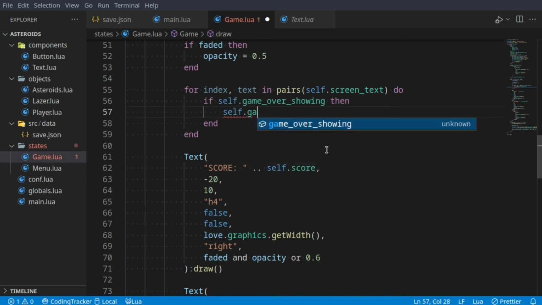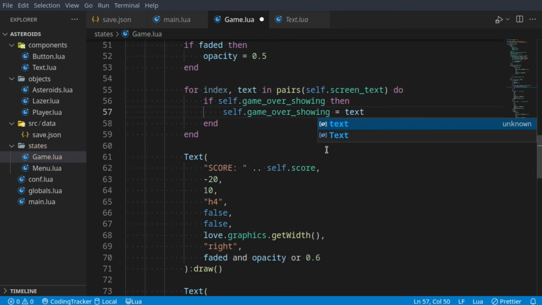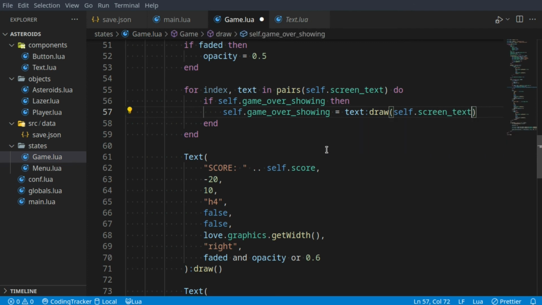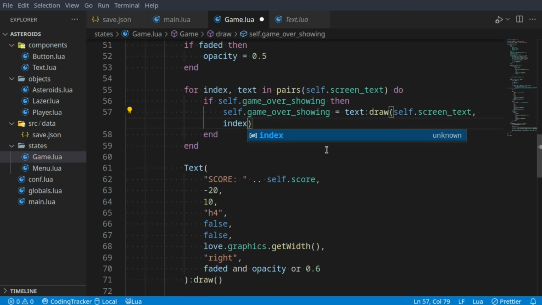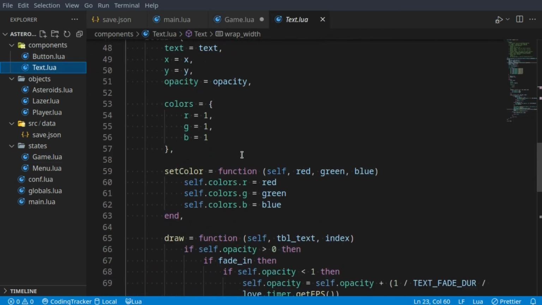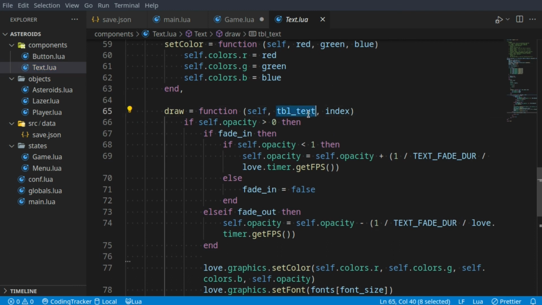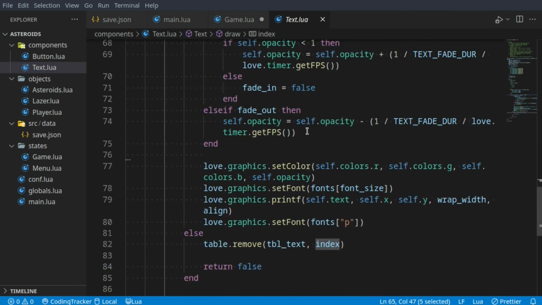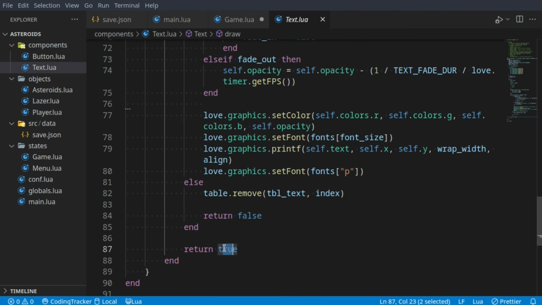So self.gameOverShowing is then equal to text colon draw self.screenText. So it's going to draw the text that should be on the screen. And then we can just say index. If we're wondering what's going on here, we can go here to text. If we go to draw, we take in the table text and then its current index. You'll notice return true or false. That's how we know if we're supposed to show it or not. If it returns false, it's not currently drawing anything to the screen. If it returns true, it is drawing something to the screen.